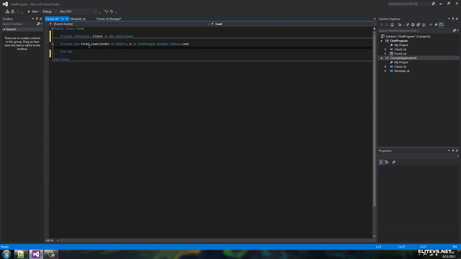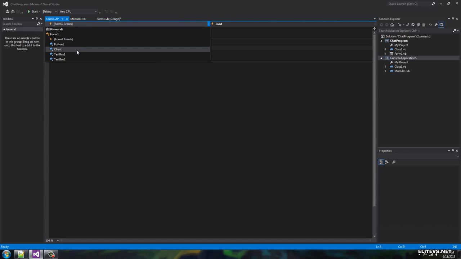Alternatively, you'd have to manually add the handlers. You know, add handler, address of, blah blah blah. But we don't care about that. We're doing it the easy way, because we're smart.